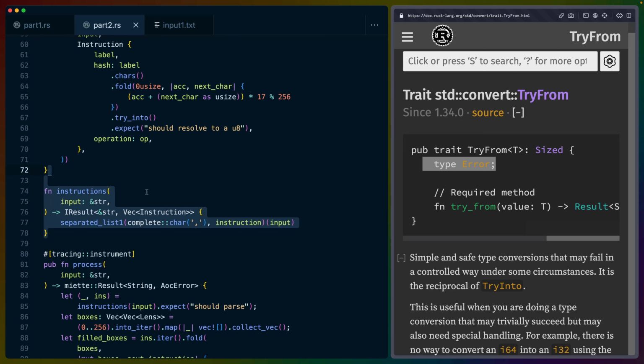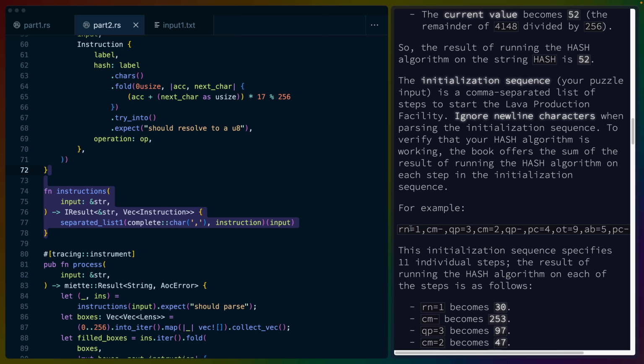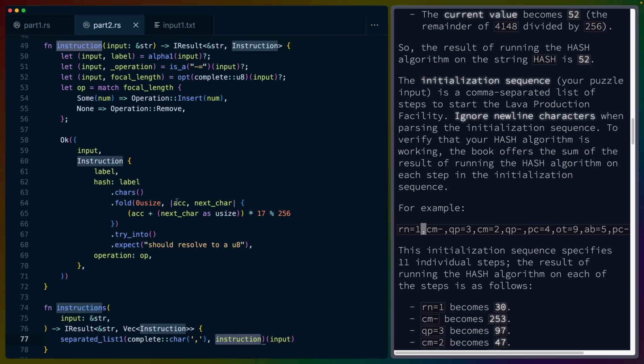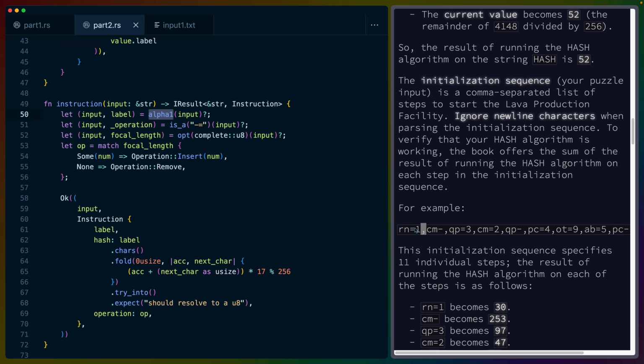We then choose to parse all of those inputs as full-on instructions. So in this case, rn=1, cm-. So everything's separated by these commas, which means that we're doing a separated_list1 based on this comma here. And our parser for parsing out each of the individual pieces is instruction. Instruction then grabs alpha1 because we only have alpha characters for the hash labels. Our separator here is either minus or equal sign. I did parse this out and leave it here, but we actually don't even need to. We do need to skip over it for the parser, but it could be used as a separator because minus and equals actually are not fundamentally interesting for our parser.